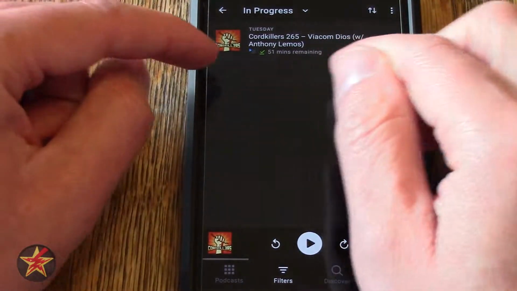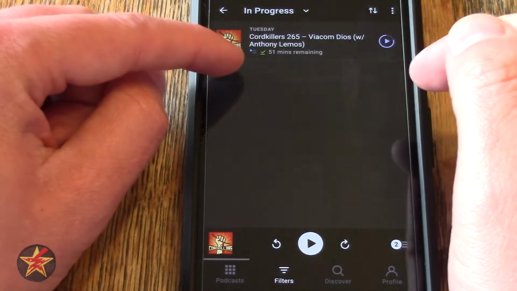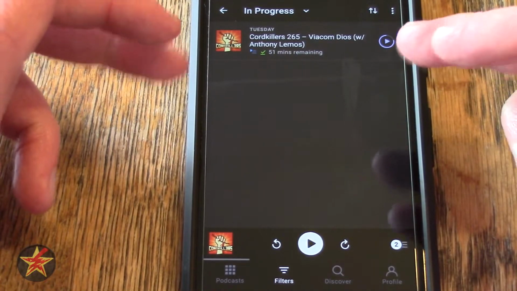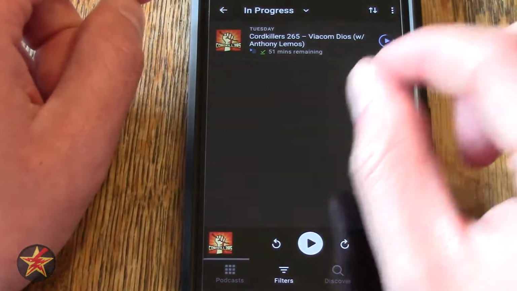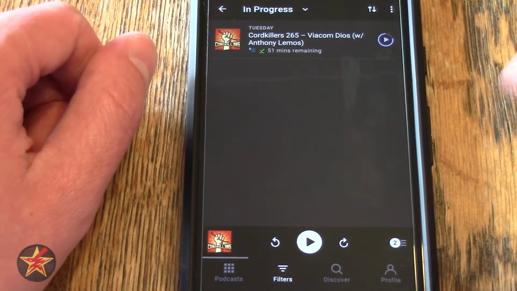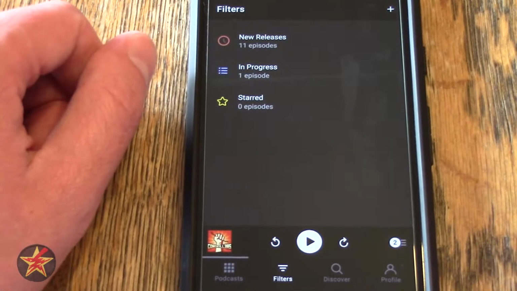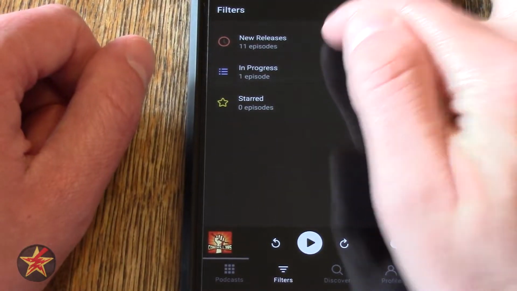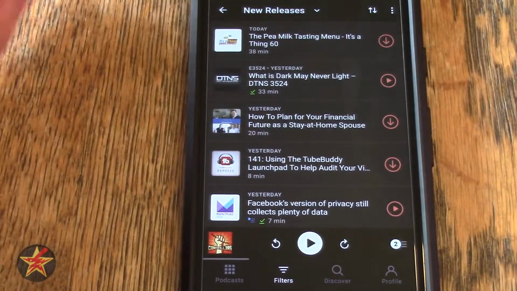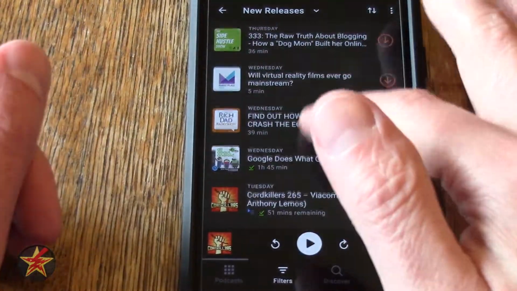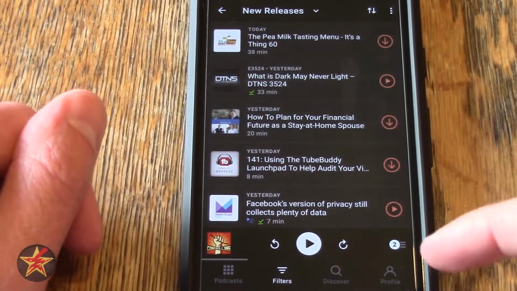You've got your episode title. You've got this blue thing here, which now means it's part of the queued list. And then you have this one, which is downloaded to the phone itself. We're going to jump into new releases, just to give you an idea that it does do this grid format. You can see several different icon types over here.